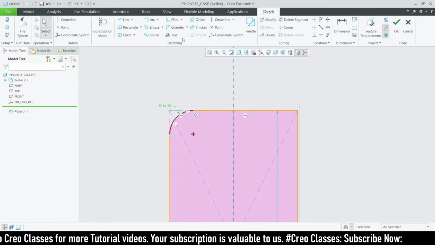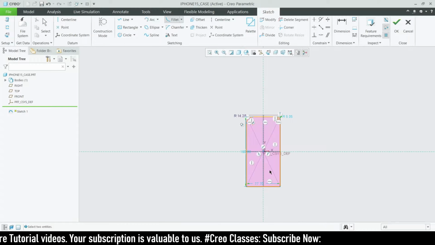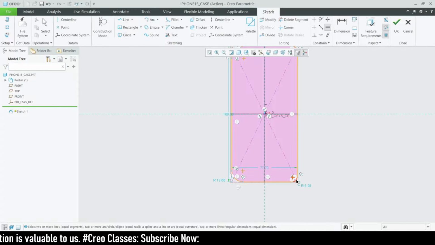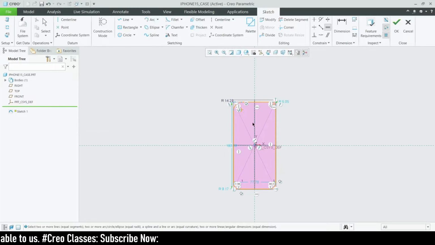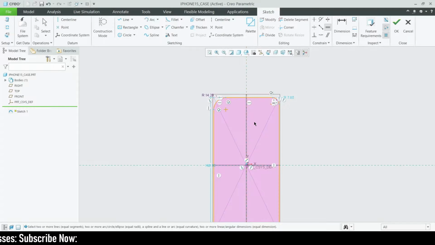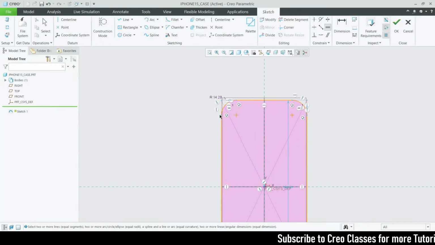Okay, so let me go for the fillet again. Select this, and this, and this. Let me go for the equal, select this, and let me just select this also. So now we are able to change. If we change this, the entire thing will change, or else you can directly select equal, you can directly select this and this, and everything will be changed according to this value.